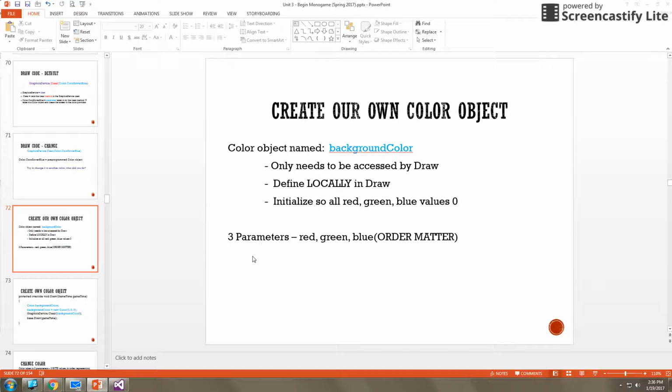What you'll notice is that when we create our color object, it contains 3 parameters: red, green, and blue, in that order. So you're specifying the red intensity, the green intensity, and the blue intensity. You have to go in that order. You can't do green, blue, red. You can't do blue, red, green. It has to be the red intensity, comma, the green intensity, comma, the blue intensity as its parameters.